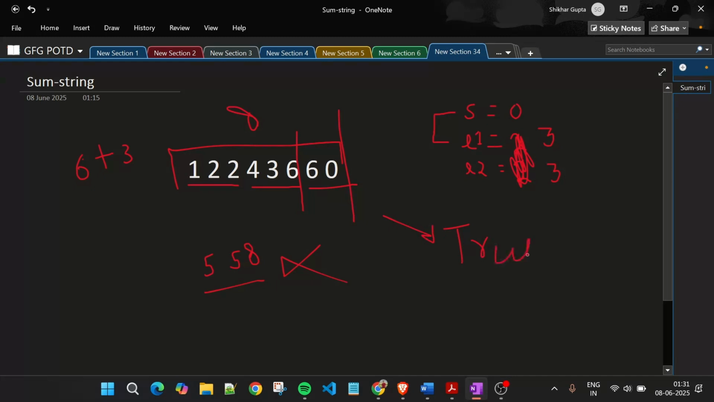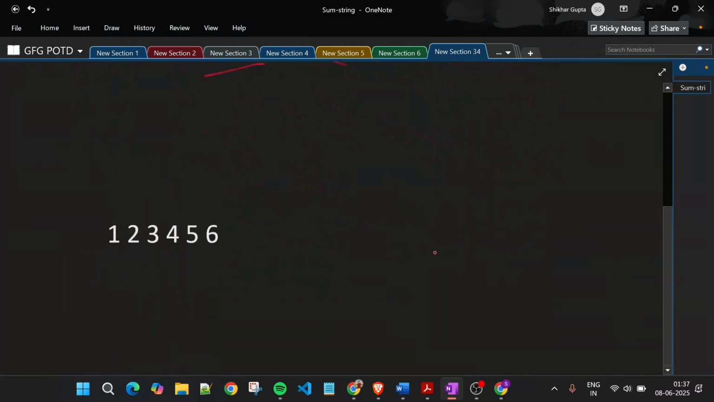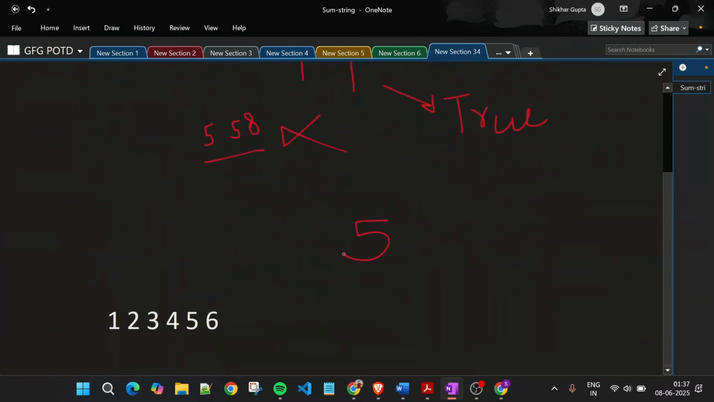I think the problem explanation will be a bit clear. And now I'm going to write the code of it. So let's move on to the code section. But before that, let's see one more very good case, which is, suppose my number is 501 and 6.